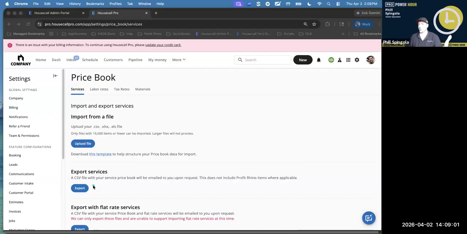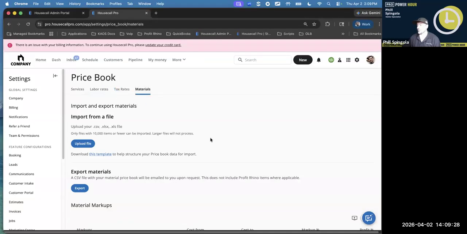Now, everybody should be aware that within the Housecall Pro price book, there is the services price book and then there is the materials price book. I'm pretty sure I've done a session before where I talked about both of them, but right now we're under services. So if I want to just export my services, there's the button right there. And there's also the ability to do it for our materials. So if you have a materials price book as well, there's the export button.